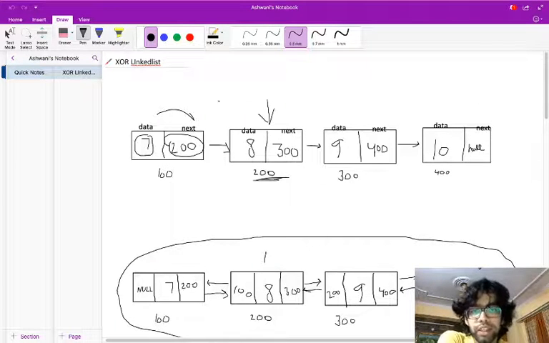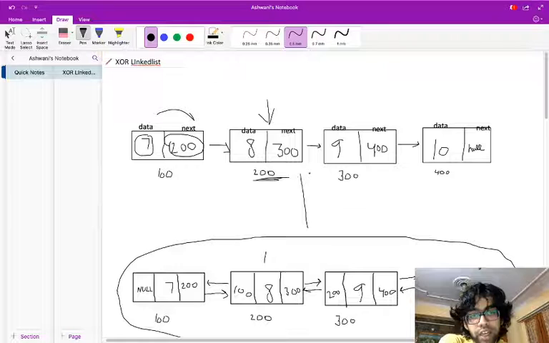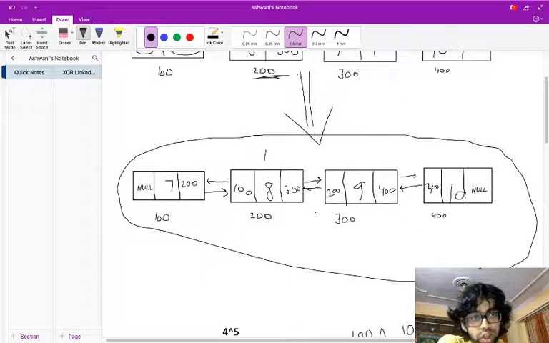Okay, but I think there's an issue in this. Let's look at this second node. We can only move in the forward direction, not in the backward direction. So it will hinder our operations. To solve this problem, we came up with the idea of the doubly linked list. As you have guessed right, we have made another data variable which stores the address of the previous node.